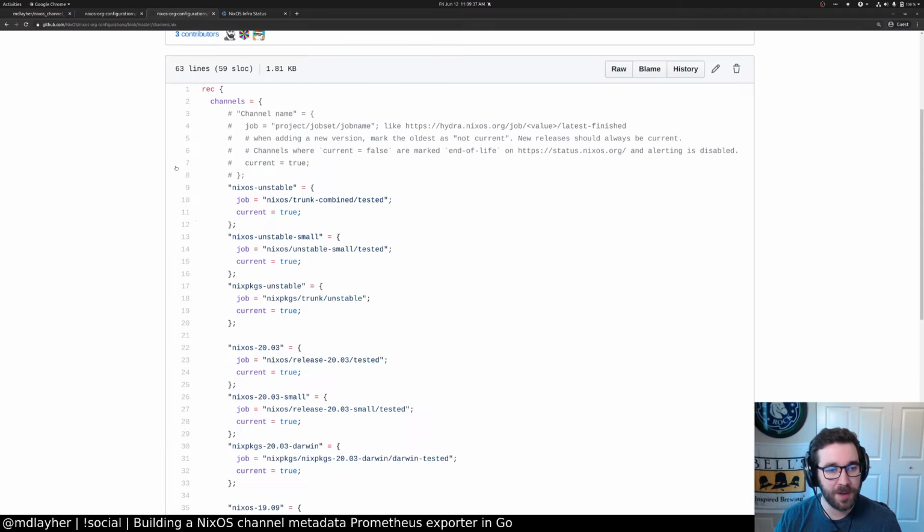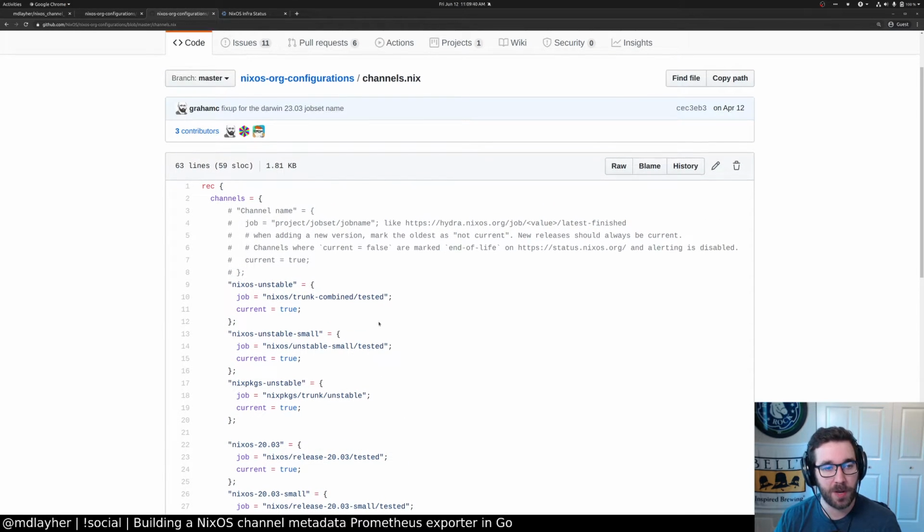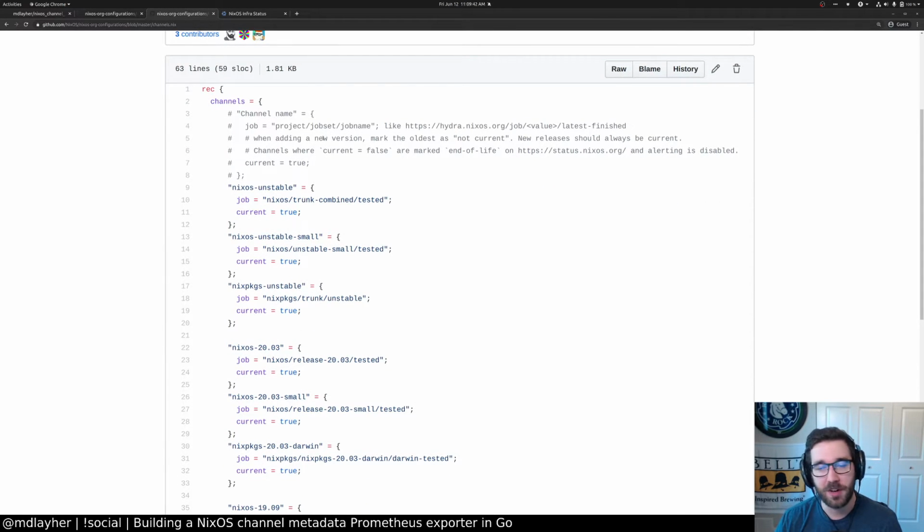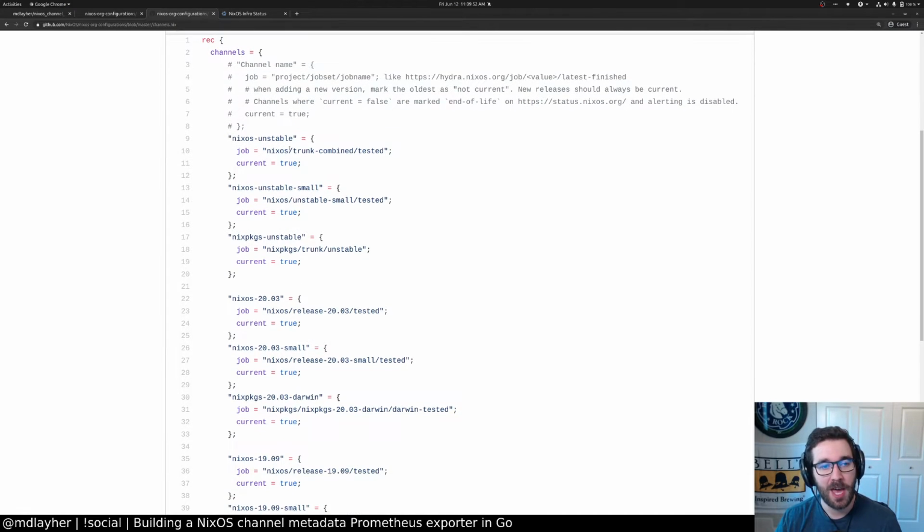So the way this config is defined is this nix config right here. Basically, you don't need to understand Nix to understand this, but this is Nix format, but it is dumped into JSON. So effectively, this would be like a top-level object with a channels key, and then keys for each of the channel names. These are all nested objects. And then within each object, we have things like the job name and the current true or false Boolean. So we're going to take a config that looks like this, put it into JSON, and then load it in. We're going to use the same assumptions they do for now.